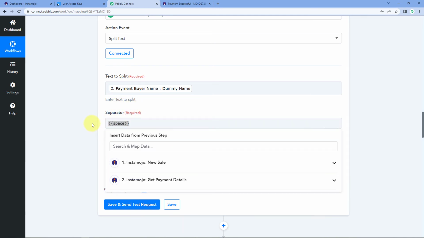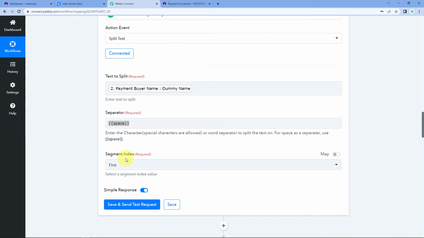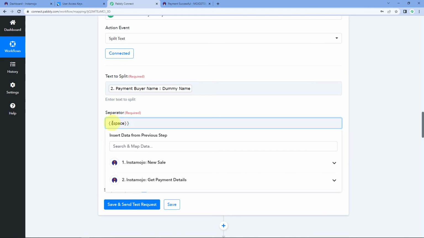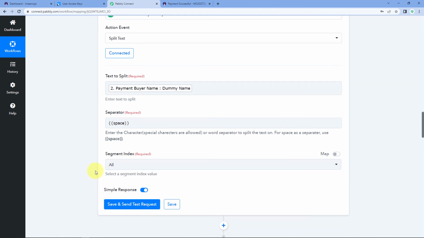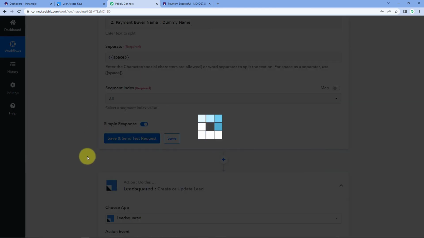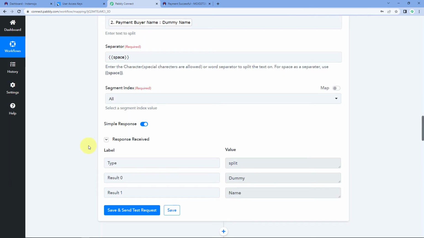You write space between double curly braces. And after that, guys, it is asking us for the segment index. So the segment index will be from the drop down all. And after selecting all of these, just click on Save and Send Test Request. Now after clicking on Save and Send Test Request, in the response received, we can see that we have a separate response of first name and last name of the customer who made the payment on our Instamojo payment page.